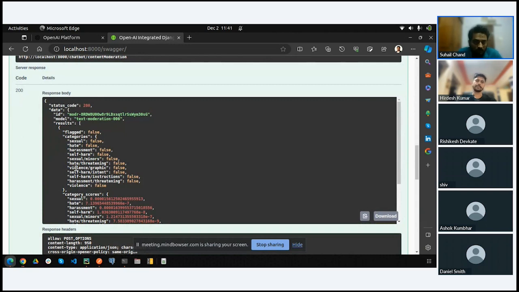It has various categories which represent whether the particular text represents a particular type of sentiment. It is going to be true when the text does represent that particular sentiment. Here, everything is false, as you can see. It was a very appropriate text. It has nothing violent or indicating any self-harm, harassment, or anything. So everything is false. Now these are flagged based on OpenAI's policies.